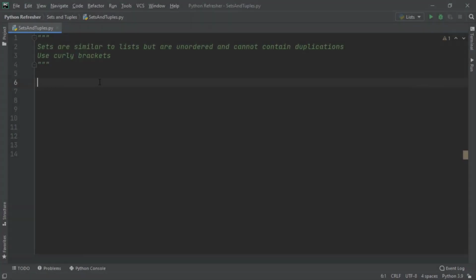So sets are similar to lists, but they are unordered and cannot contain duplications. And they also use curly brackets instead of normal brackets. So let's start by saying my set equals curly brackets 1, 2, 3, 4, 5, 1, 2. Now let's print my set.